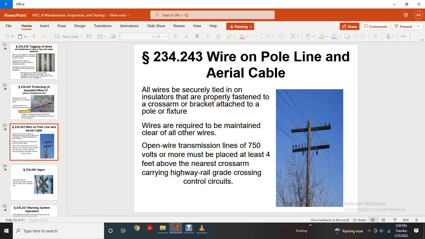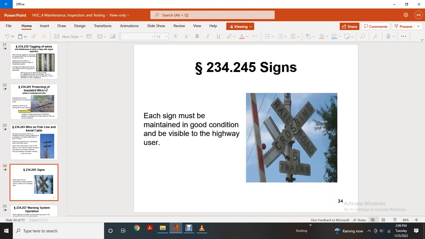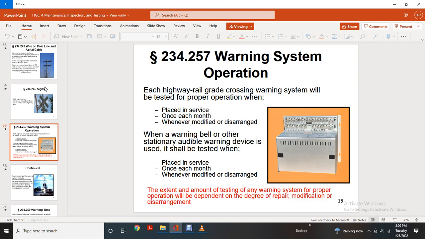243 wire on a pole line, aerial cable, all wires securely tied with the insulator properly fastened with the cross-arm bracket attached with the pole fixture with the wires required with the maintain clear all other wires. Open wire transmission lines of 150 volts must be placed at least 4 feet above the nearest cross-arm crossing carrying highway rail grade crossing control circuitry. Signs. Each sign must be made with maintain good condition visible with a highway user. 234-257 warning system operation.